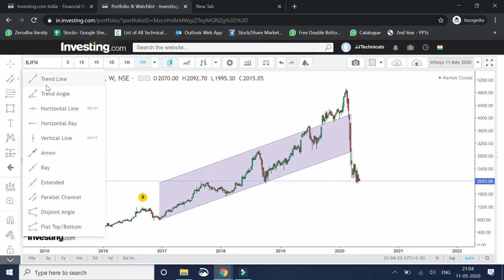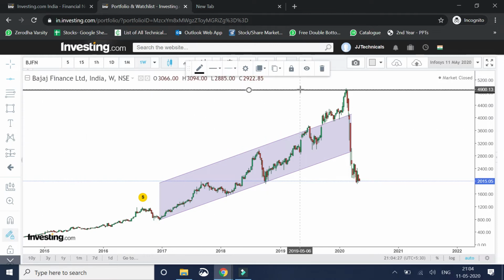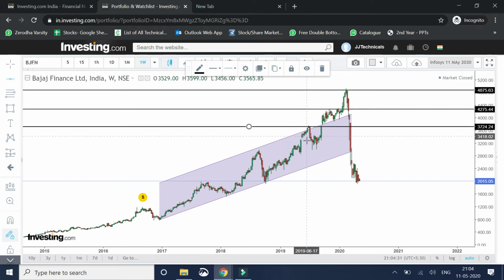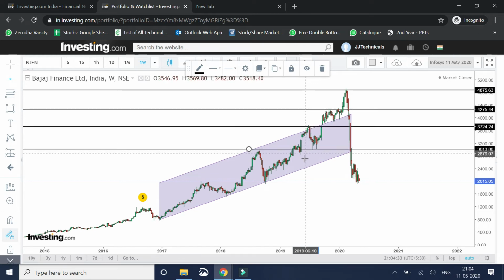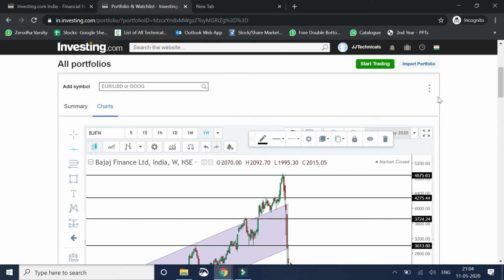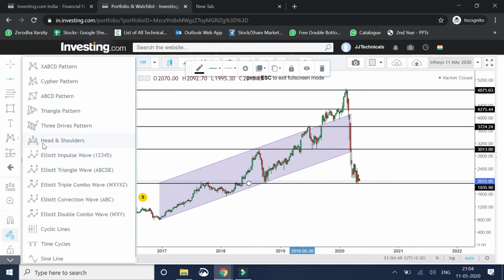And let's say if you want to draw horizontal lines here, this is first resistance, and this is second resistance, this is third, and this I would say fourth, and this is the fifth. So there are 5 different support and resistance levels in this Bajaj Finance. And yeah, let's see this head and shoulders pattern now.